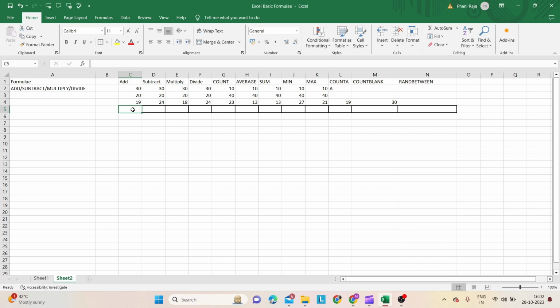If we want to get the answer after adding these three numbers, first type is equal to and select the first cell, type plus because we want to add these three numbers, and select the second cell, again type plus and select the third cell. If we click enter, the answer after adding these three numbers is 69.